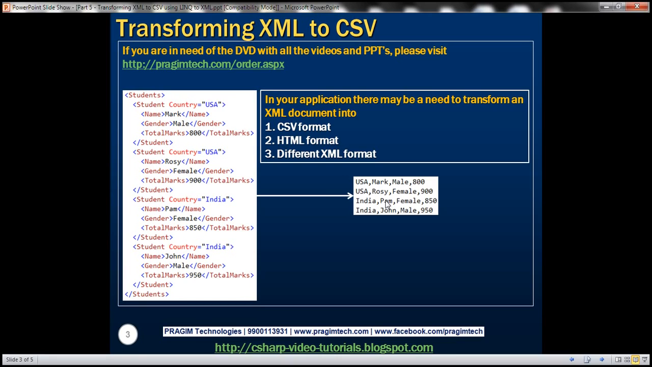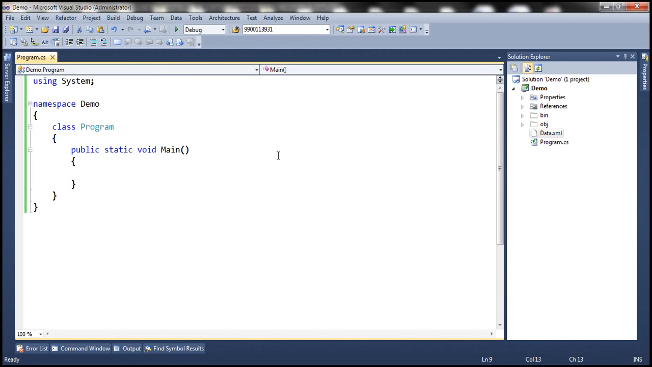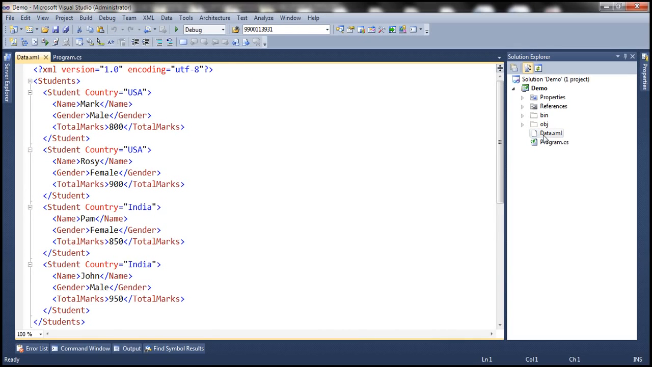And in our upcoming videos, we'll discuss how to transform this XML to HTML format or to a different XML format. So let's flip to Visual Studio. Here I have a new console application. All I have done so far is added this data.xml file to this project. I'll have this XML data available on my blog in case you need it. Now let's flip to program.cs file.